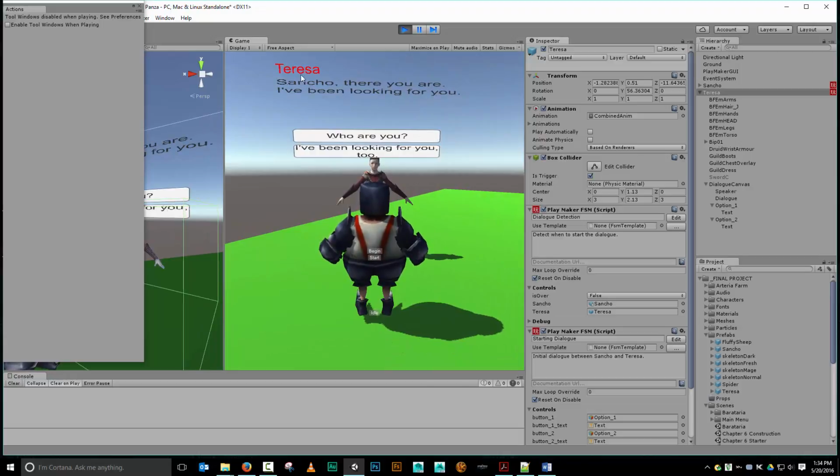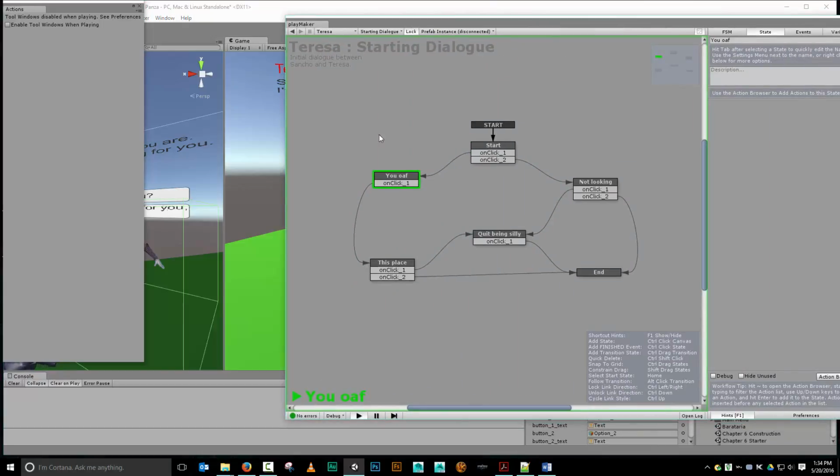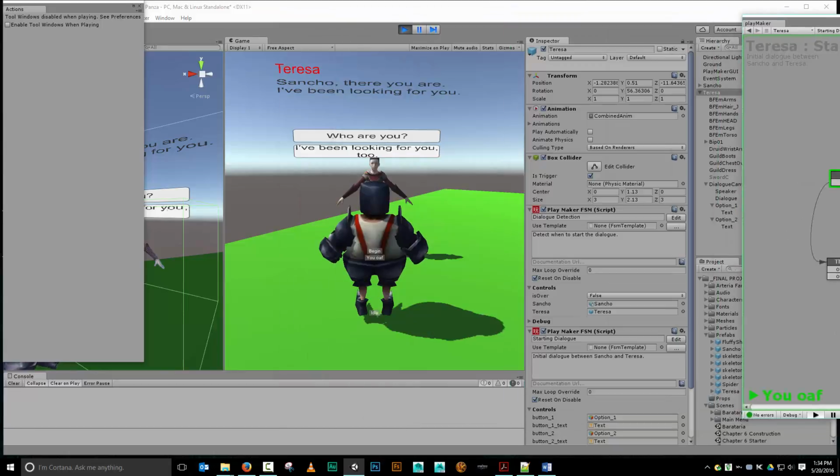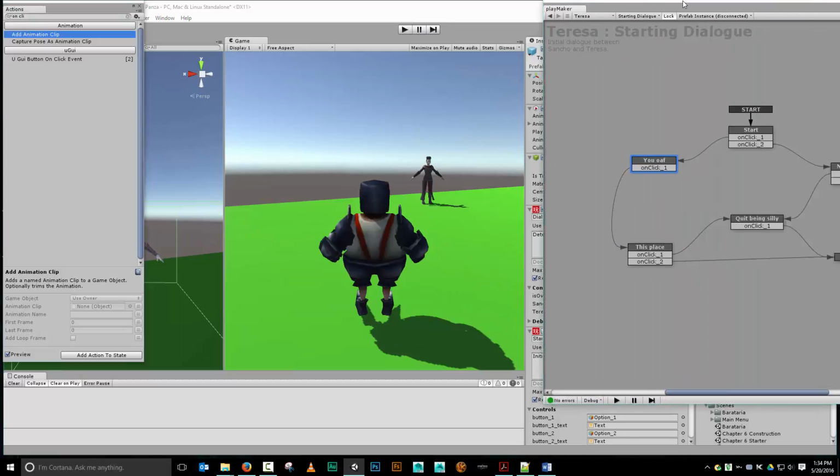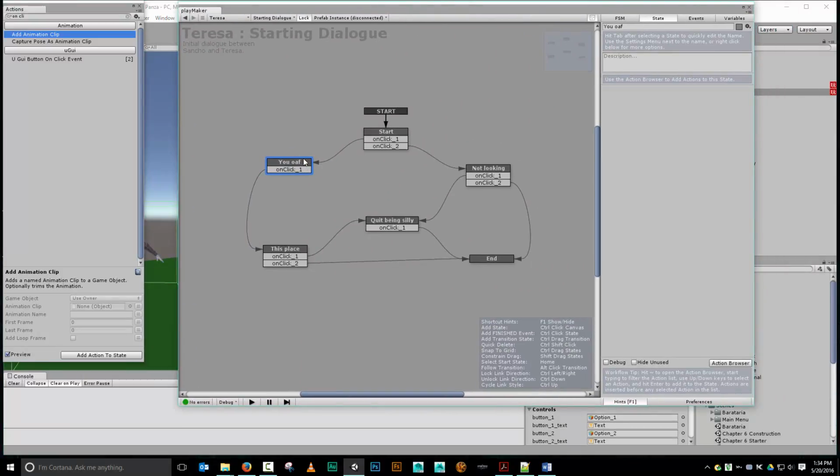So you see this changed our text that we had up there. And let's go with who are you? I click that, and notice the green box is around you oaf. So it transitioned correctly to where we wanted it to. All right, so this is looking pretty good. We've got our transitions working the way we want. Let's go ahead and build the you oaf next.